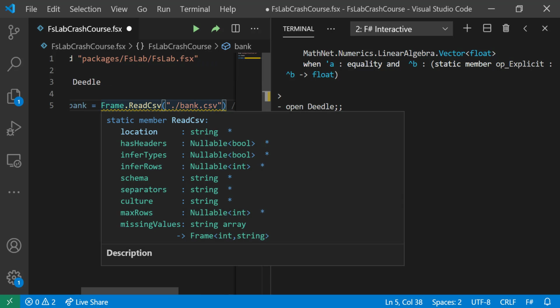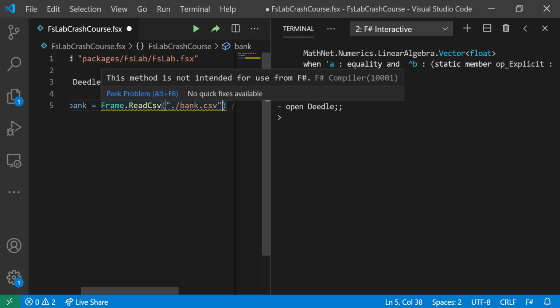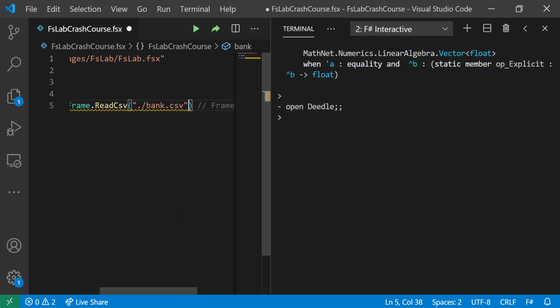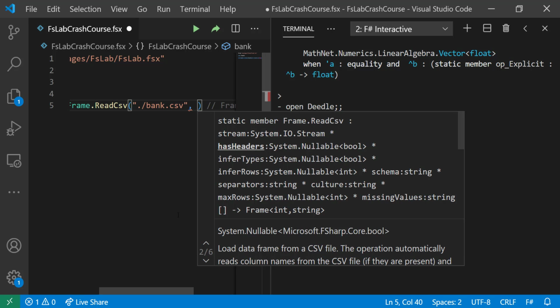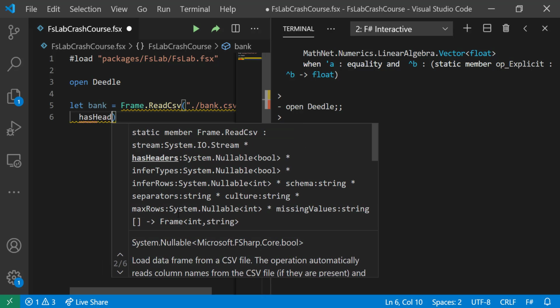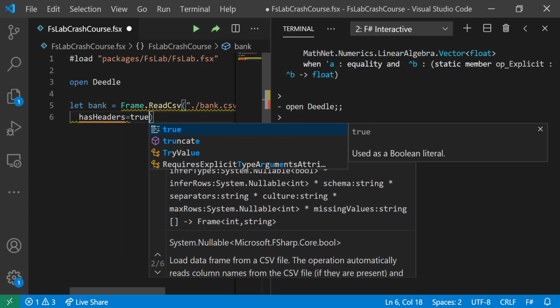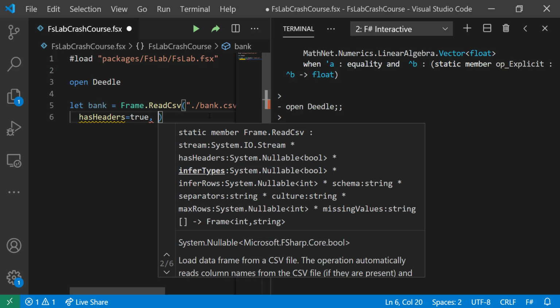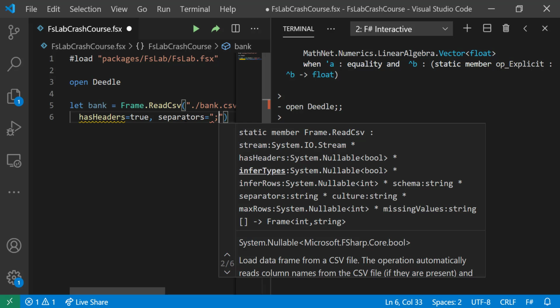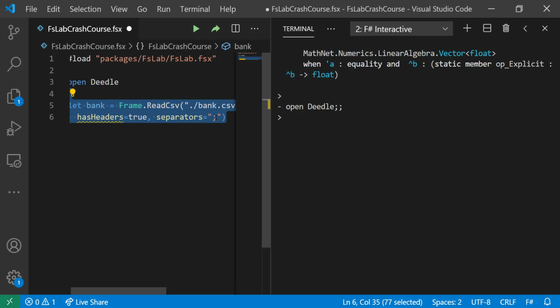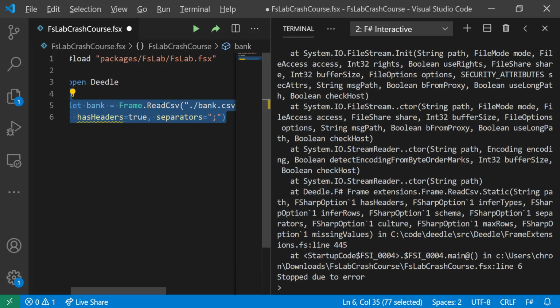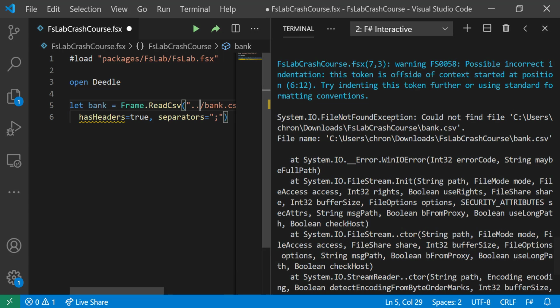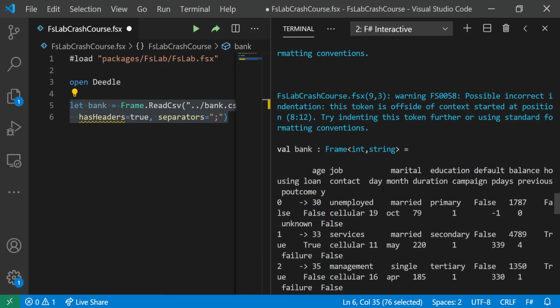And we get this kind of a warning here: method is not intended to be used from F#. That's based off the parameters that we're passing, the optional parameters. First, we can give it hasHeaders equals true. Now for F#, we did an equals here for our named parameters. In C# it would be a colon. It's true, and it also has a separators parameter, and we can pass in the semicolon there, which is similar to what you would find in ML.NET when you load in the file. And that file is up one. Let's do that. There we go. So loaded in our file correctly there.